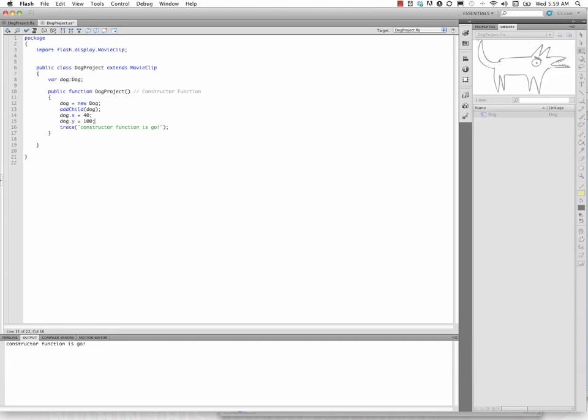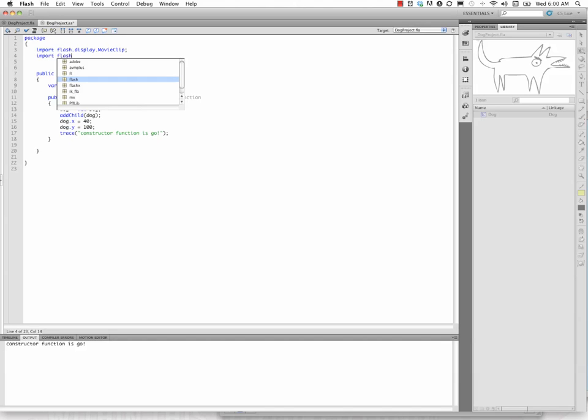And now I'm going to import some new classes. So I go up here, this is in the package, import flash.events.MouseEvent; semicolon. So that's import space flash.events.MouseEvent. So events plural and MouseEvent singular, and MouseEvent is in upper camel case.